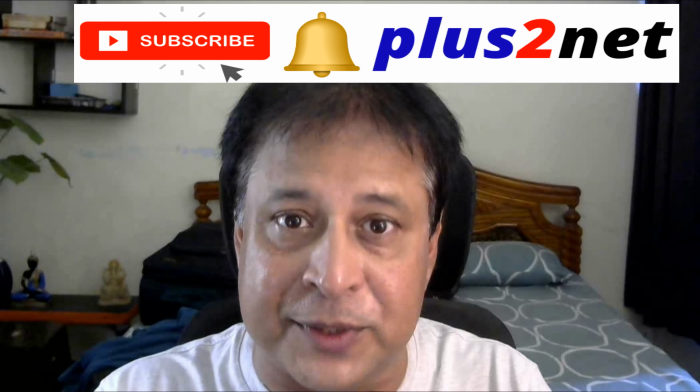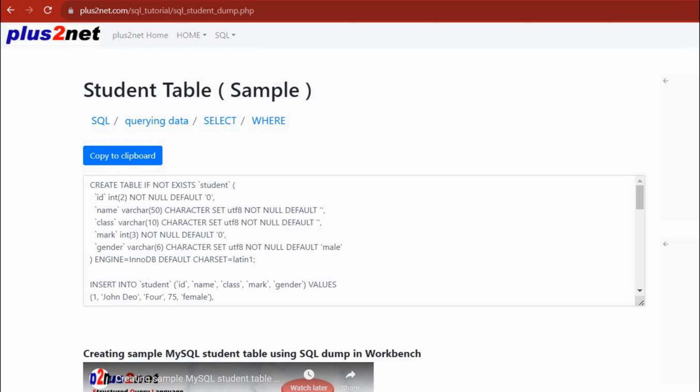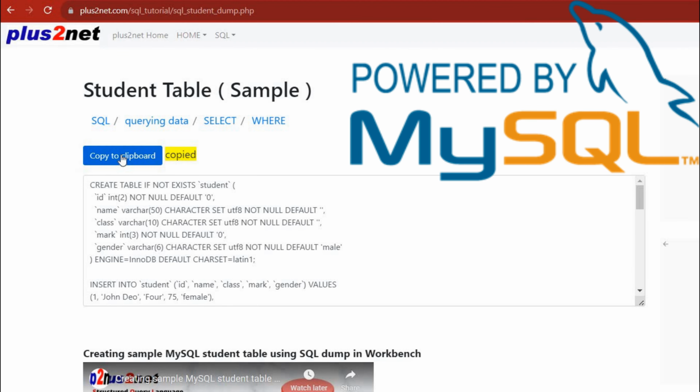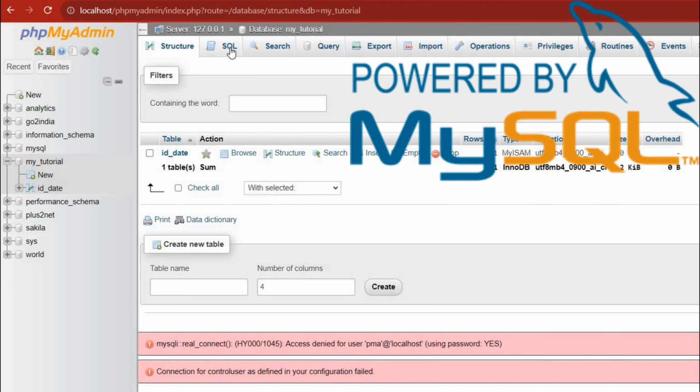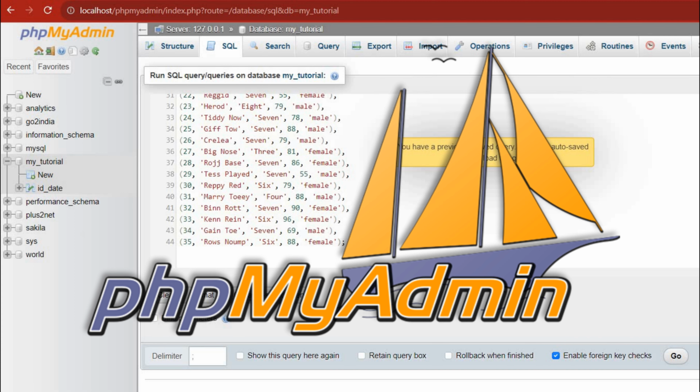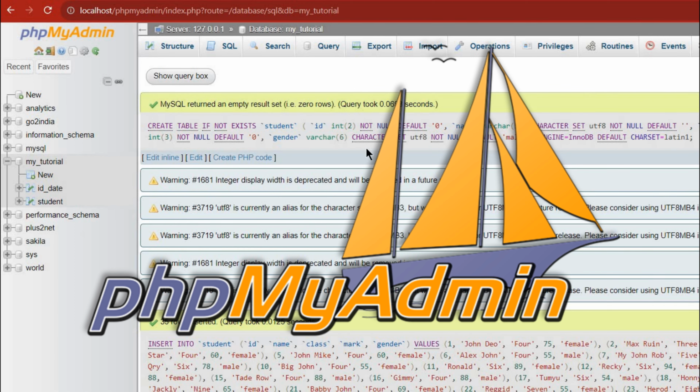Let's create the option menu using the different data sources. To create the sample student table in your MySQL database, visit this URL. This is there in the description. Copy this sample SQL dump and then visit phpMyAdmin. Go to your SQL window, paste it here. Once you paste it, click go. Now your table is ready.